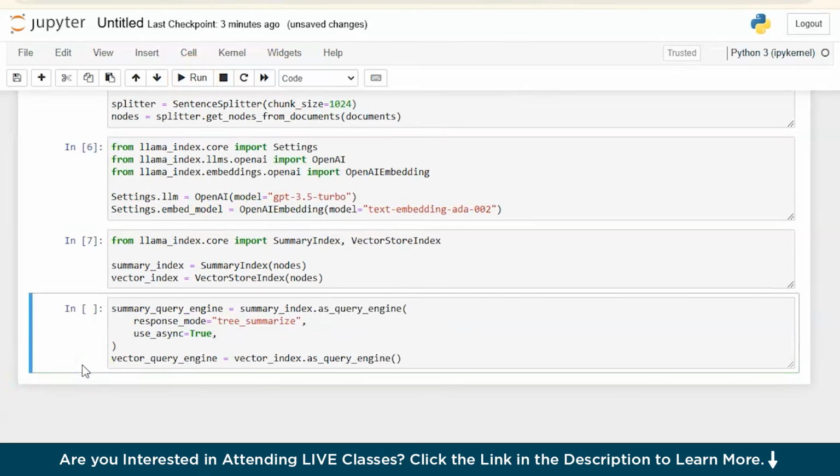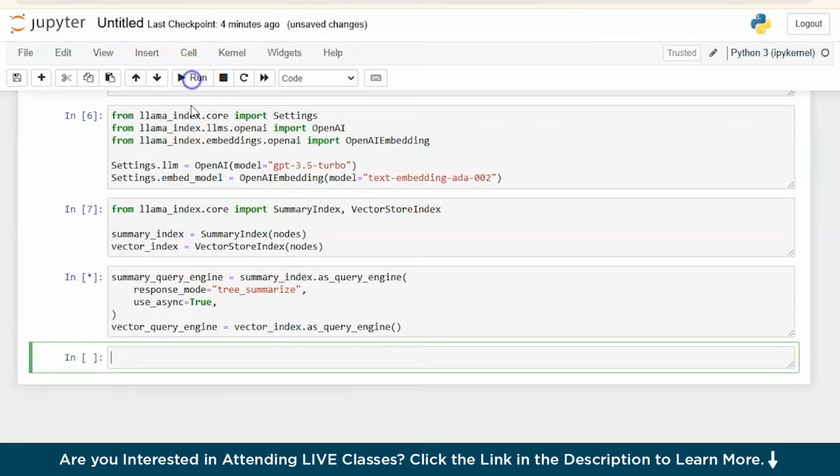Now it's time to turn these indexes into query engines and then query tools. Each query engine represents the overall query interface over the data that's stored in this index, and combines the retrieval with the LLM synthesis. Each query engine is good for a certain type of question, and this is a great use case for the router, which can route dynamically between these query engines. A query tool is just a query engine with metadata, specifically a description of what type of question the tool can answer. So let's run this.